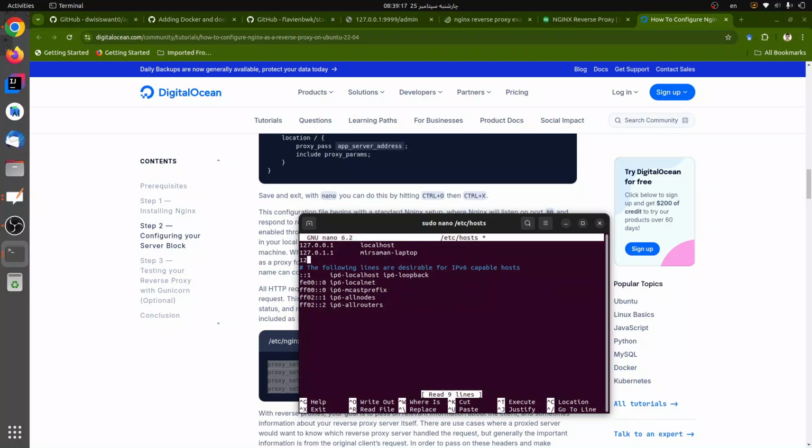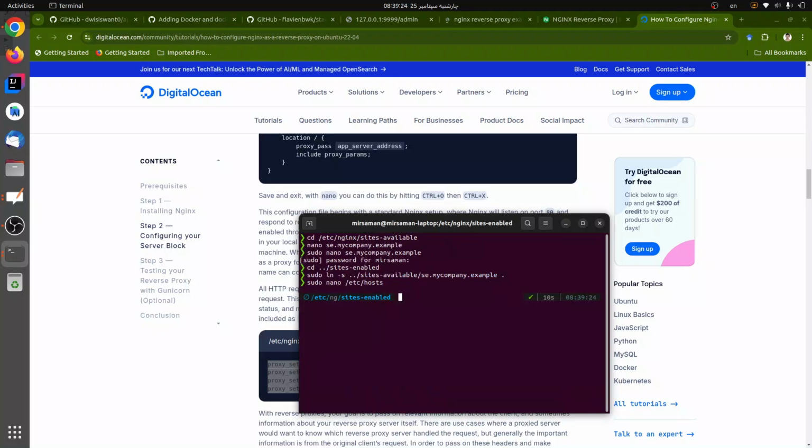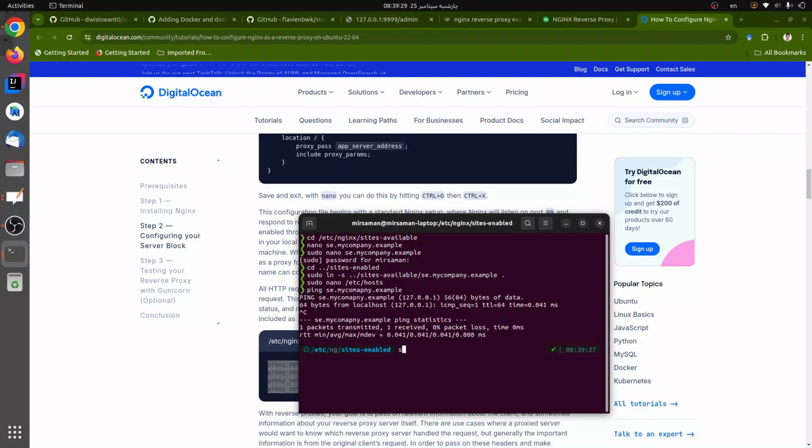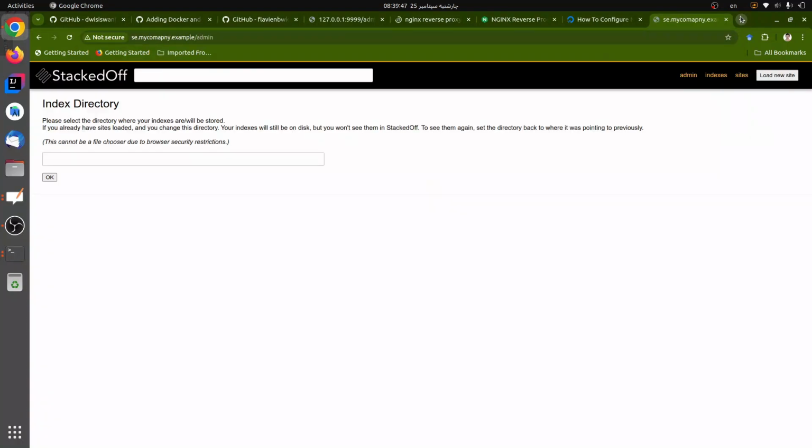And also I'm going to define this fake domain to my local IP address, because it's a fake domain, it will not be resolved by global DNS resolvers. As you can see, I'm going to ping it, and it's the local. So I'm going to reload the Nginx, and the configuration is okay. Sudo service Nginx reload. So using this domain, now I can access the StackedOff.